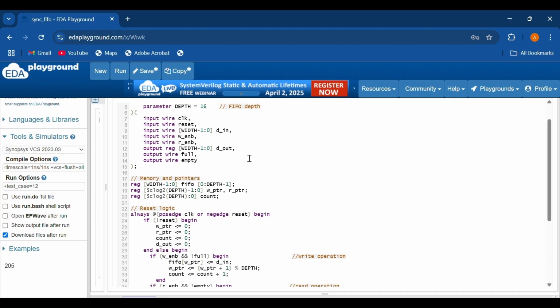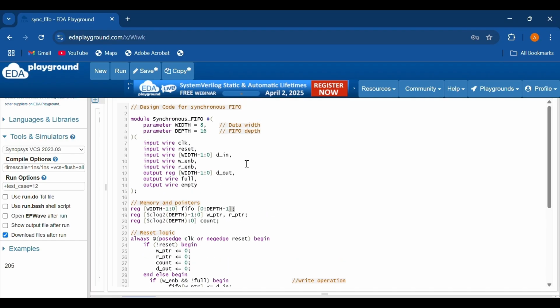After that, we are specifying the input and output ports of our design. These input and output ports we have already seen in our block diagram, which are clock, reset, data in, write enable, and read enable, and three output ports, D out, full, and empty. After that, we are defining the memory and the pointers. Through these lines, we are declaring an array which represents a FIFO memory of size depth, where each element is width bits wide.